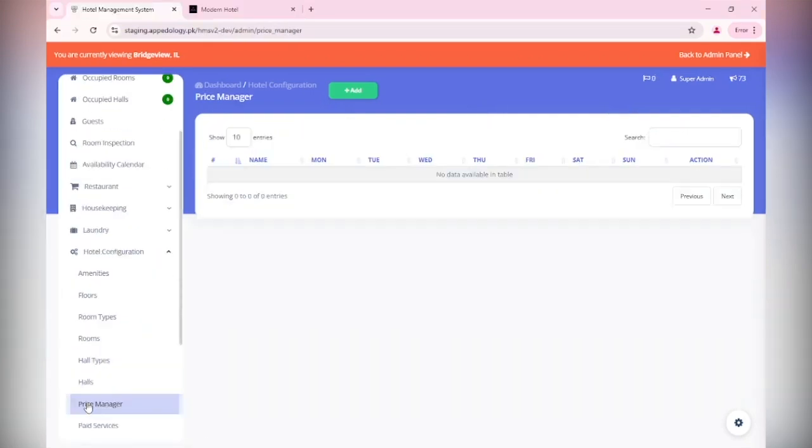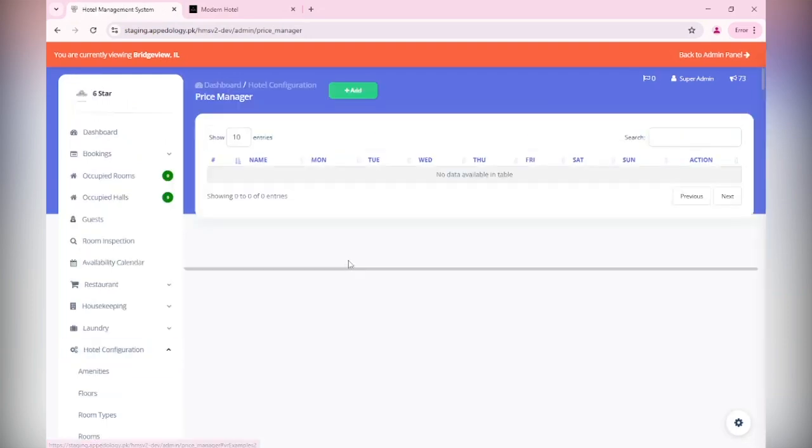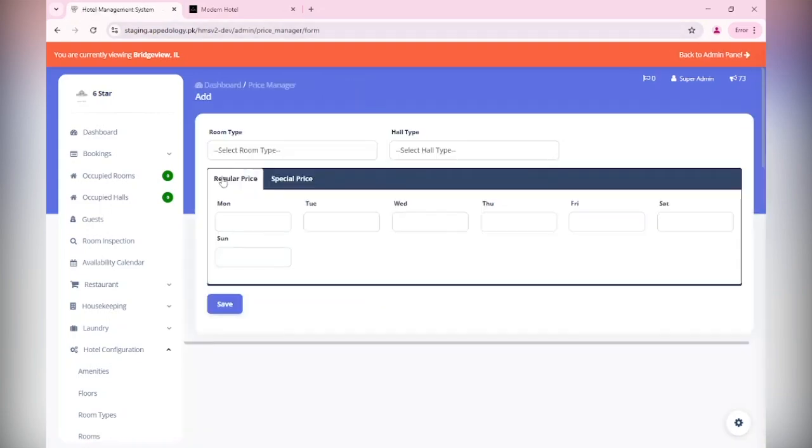Let's talk about Price Manager. Price Manager enables you to adjust flexible pricing strategies tailored for the holiday season or any event that is coming up. Like if the cricket World Cup is coming up, so people from all over the world are coming to your city, so you can adjust the pricing of the hotel. Let's set up the regular pricing first.